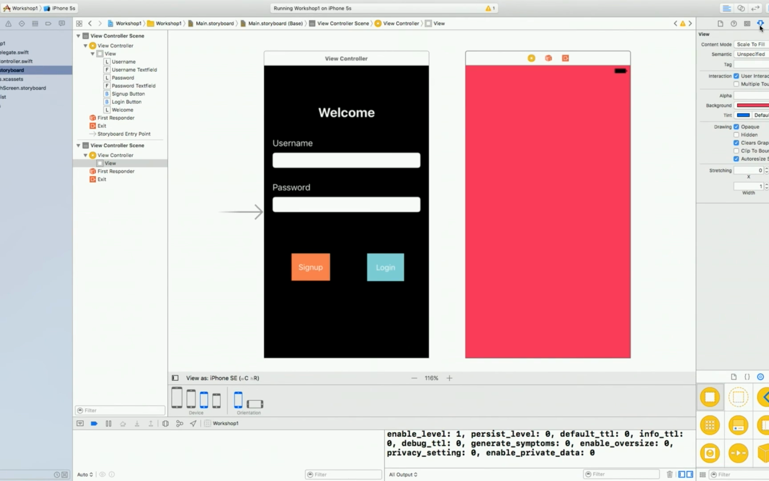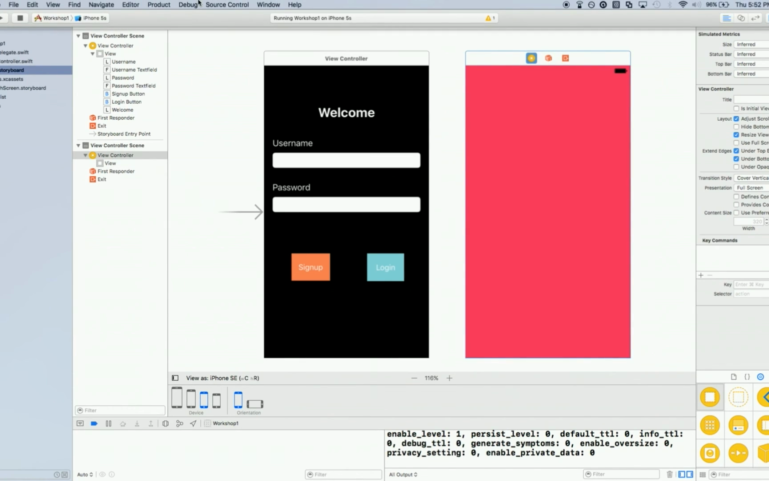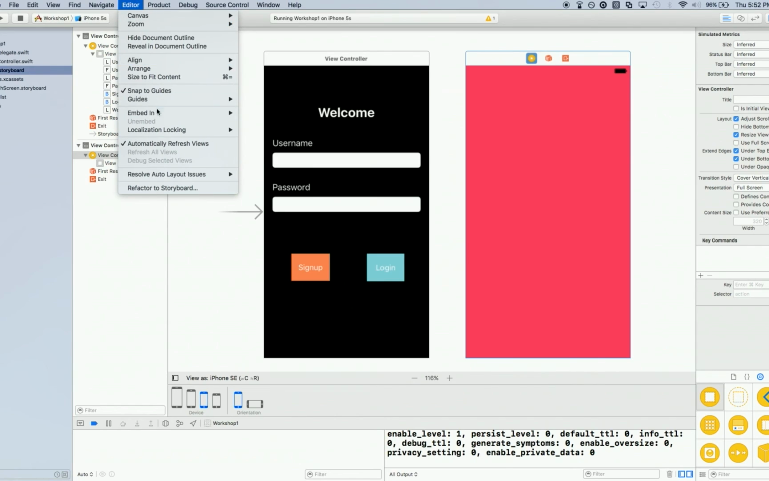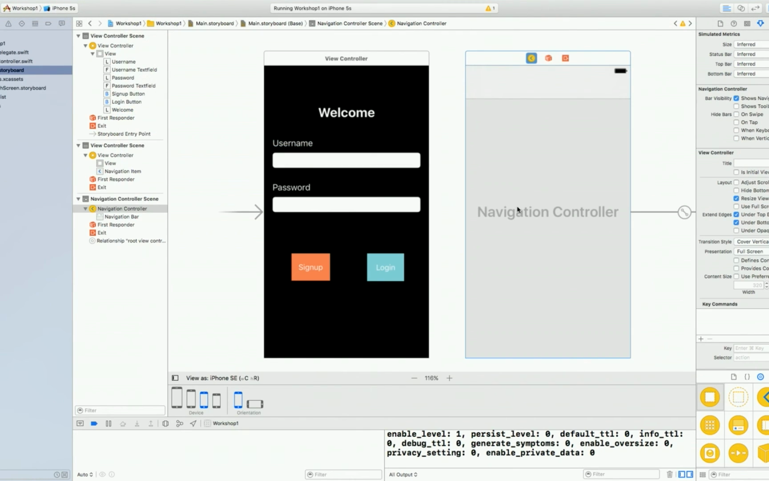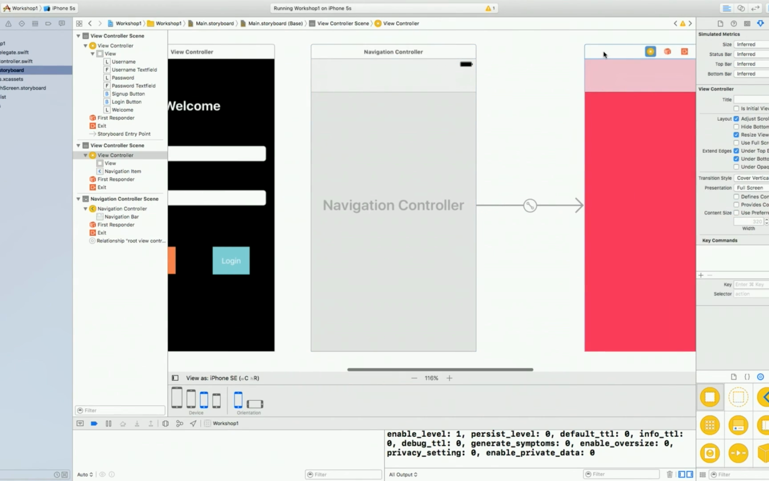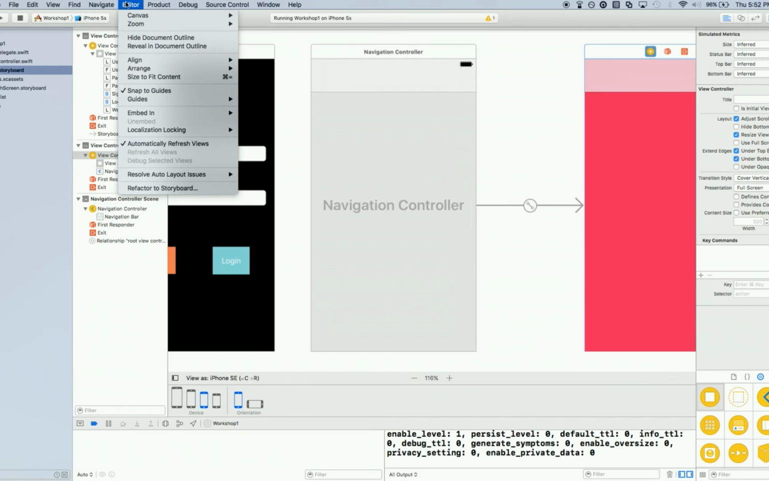Grab everybody's attention. Okay, so I click on this guy, right? I go to Editor, Embedded in, Navigation Controller. I'll do that one more time. So I click on it, Editor, Embedded in, Navigation Controller.